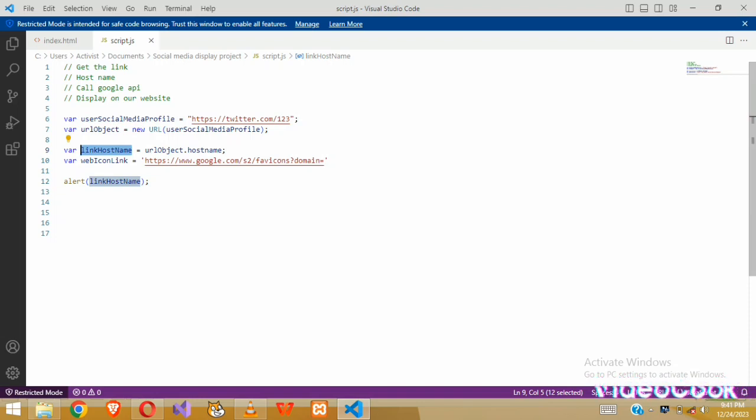Now you can call it whatever you like, but me, I'm just going to call it link host name. That's the domain, the host name of the link, maybe either twitter.com or facebook.com. So that Google looks up twitter.com, for instance, and displays the Twitter icon. It is equal to link host name. Okay, so that's the API we're getting it from.